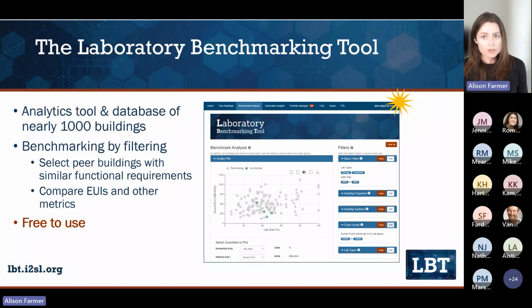Importantly, the tool is free to use. It always has been. You don't need to pay. There's no sort of paywall or subscription or anything like that. And that's partly a function of the fact that it was set up with government funding, for which we are certainly very grateful.